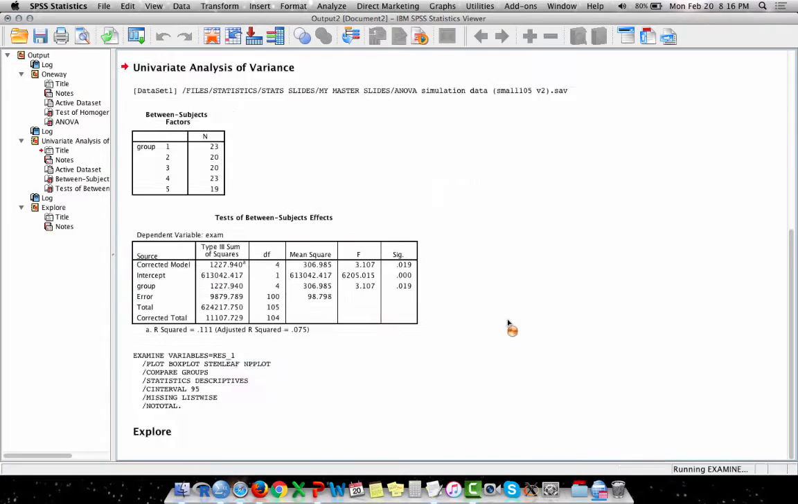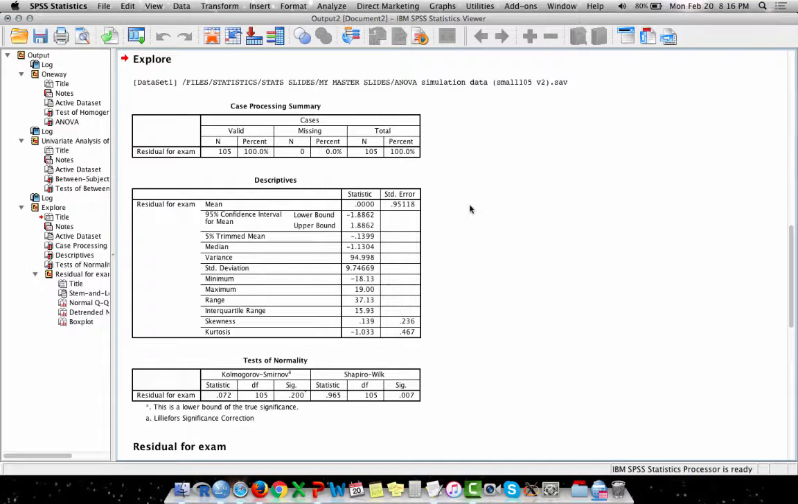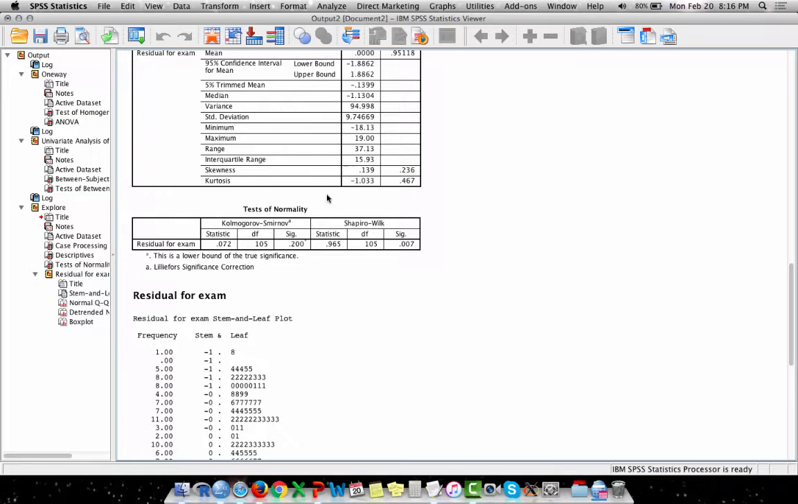I click OK, and as usual, I get the standard information, the descriptive statistics for the data set. But in this case, I also get a test for normality. In the test for normality, I'll use the Shapiro-Wilk test, and I notice that my statistic, 0.965, has a 0.007 probability of occurring by chance.